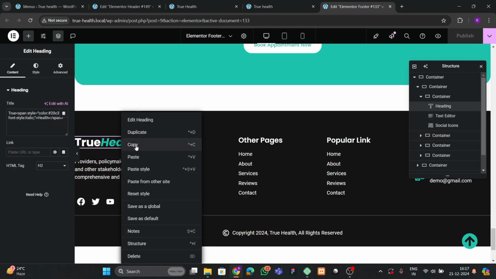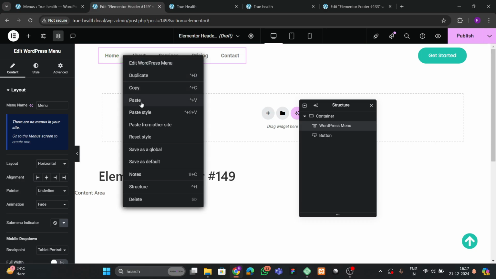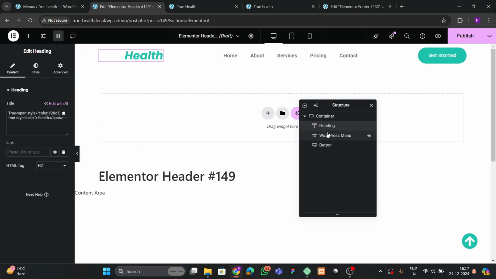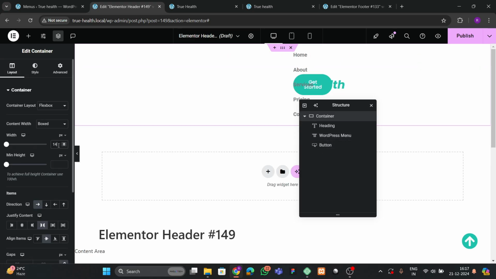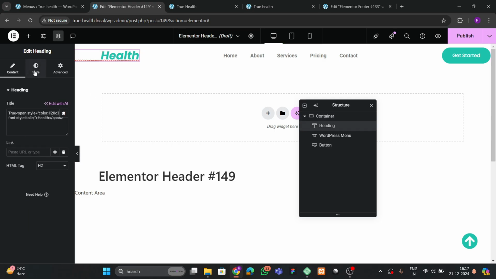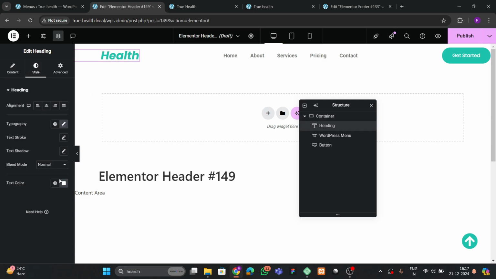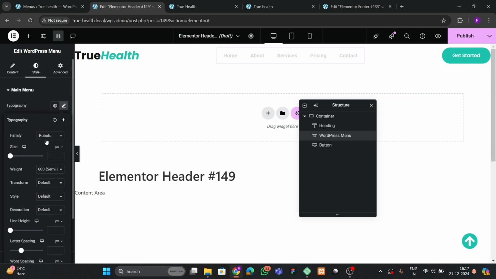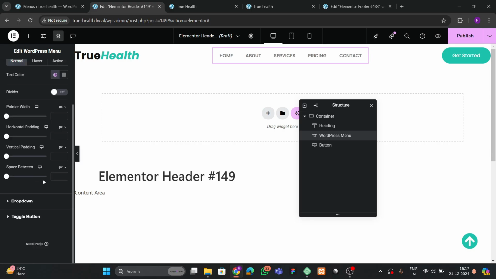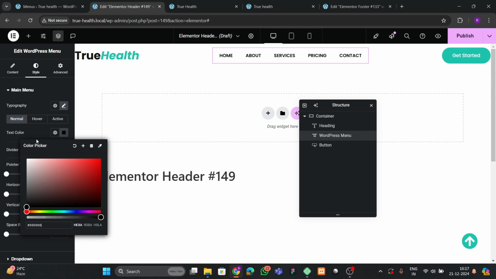So now we have to copy this, and here we have to paste this, and here we can go to the layout, and here we can add 1400. Okay, and here we can choose the theme black like this. And for this also we're gonna choose the Poppins font. We can make this uppercase. Let's play with some sizes, 14, and here we're gonna use the black color.